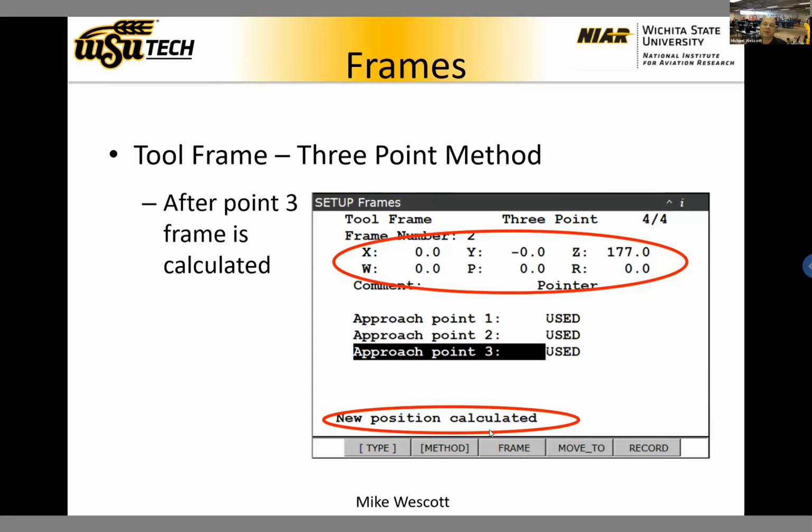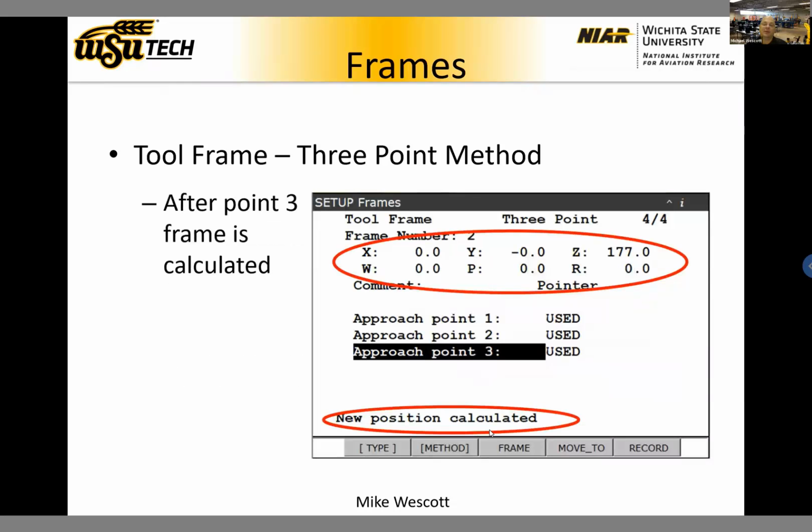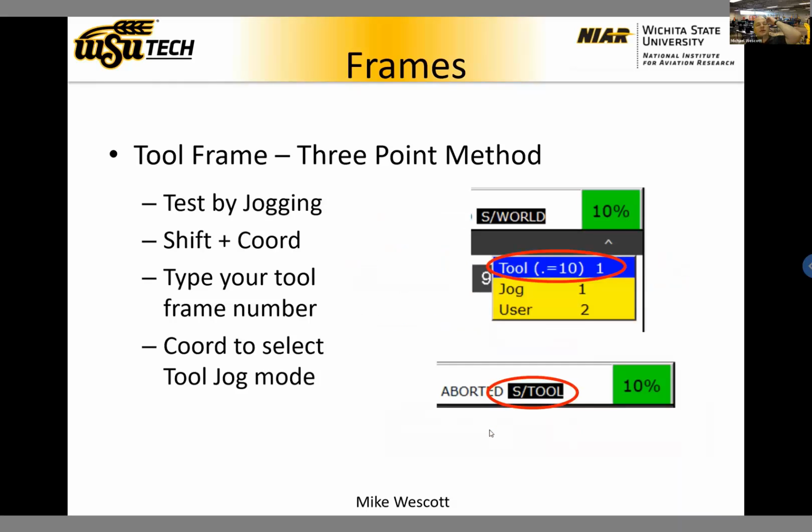Yaw, pitch, and roll will not, because this is a 3-point method. It does not change that orientation. To test any of the tool frames, you're going to change the jog method and the tool frame number in your jog menu.